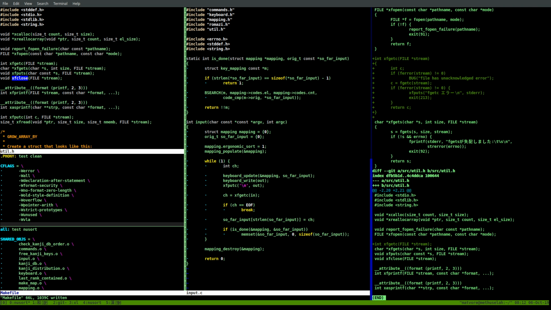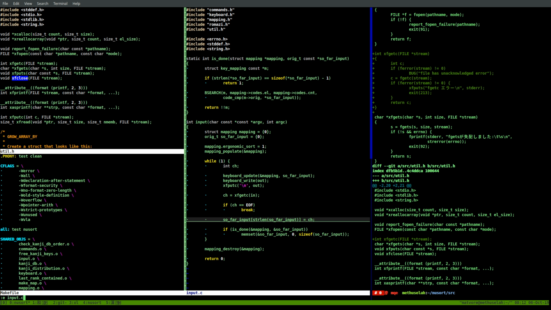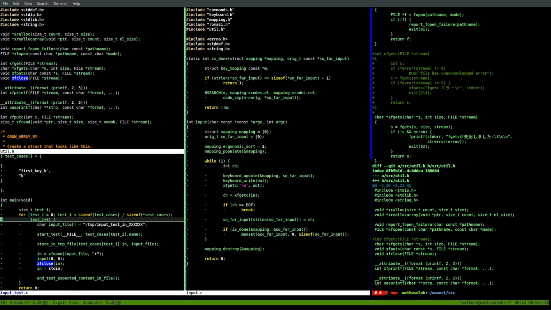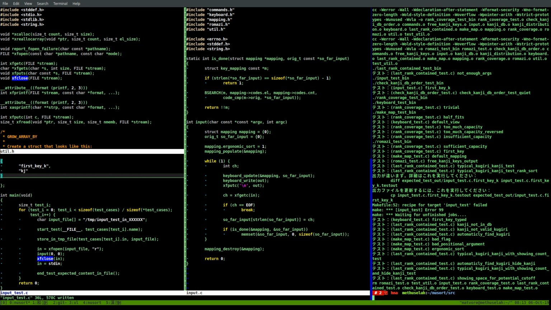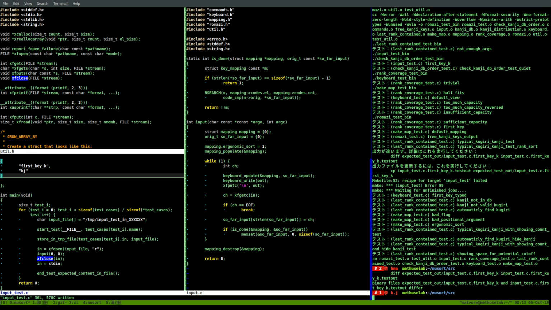So actually, let's open input test. Let's make this test a little more thorough because we did not test this logic here. So let's go ahead in input test. Let's see if it's handled where the user types in a complete command. First key A. So let's say the user types in KJ. Okay. So now we can do a diff of these two. See binary files. Okay.